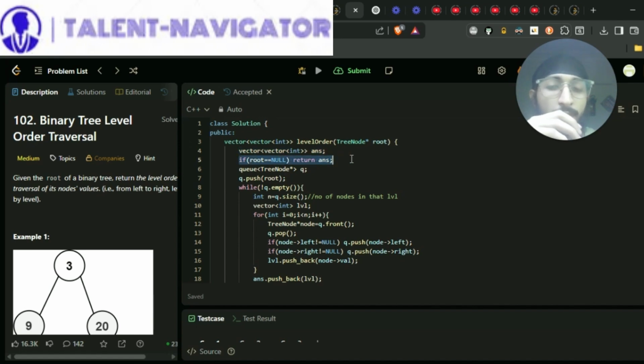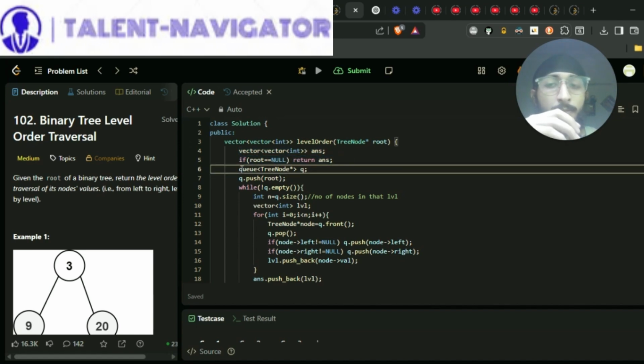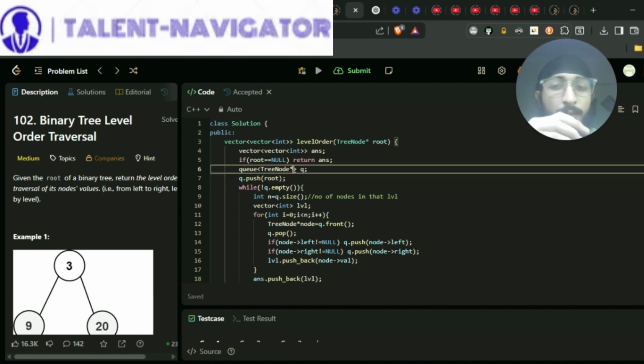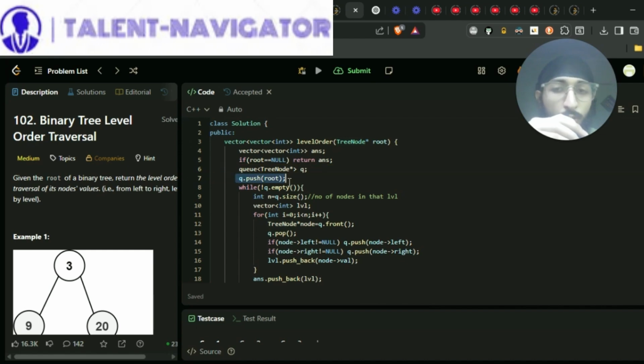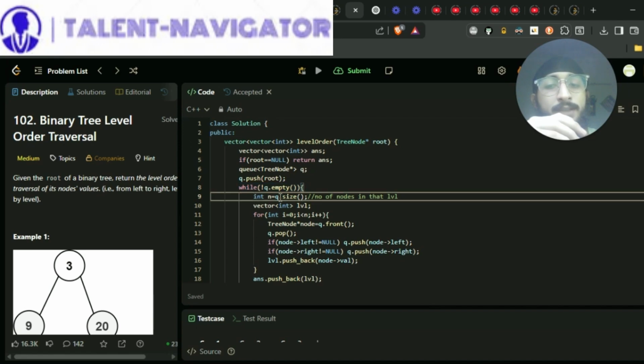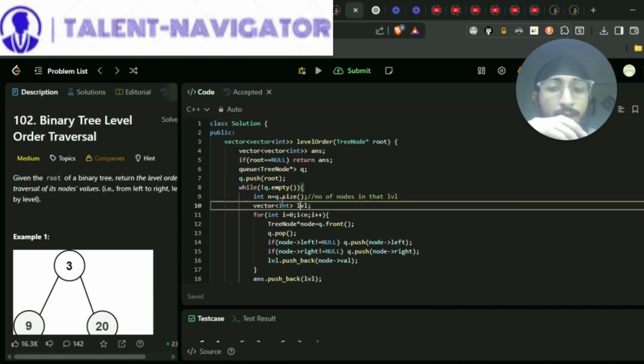So we check if root is null, then we return answer, and we make a queue which is basically of TreeNode star type, where we will store the node in our queue, and we push the root initially, q dot push root. Then we check while queue is not empty, n is equal to q dot size. Basically, n is the number of nodes in that particular level.